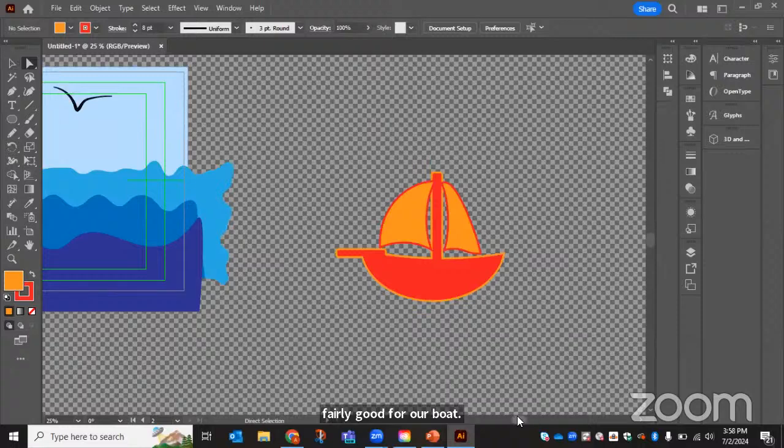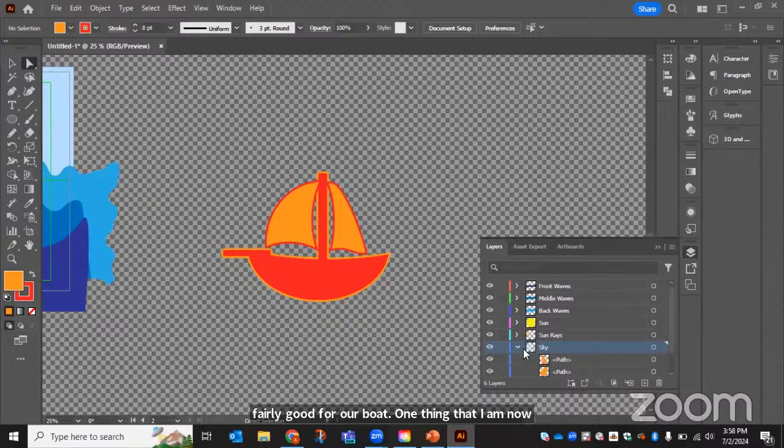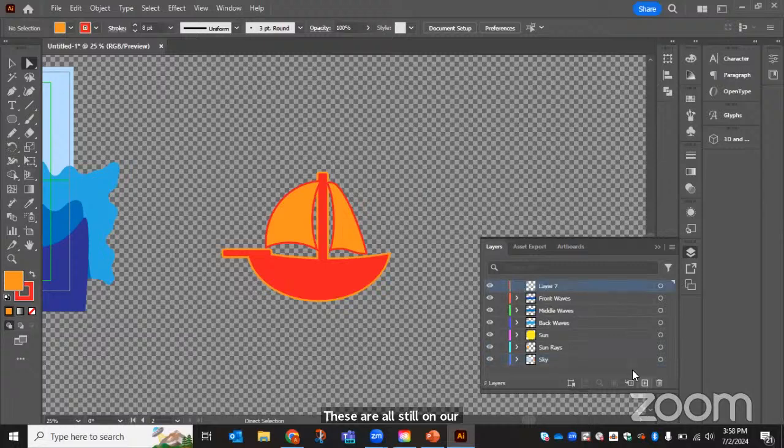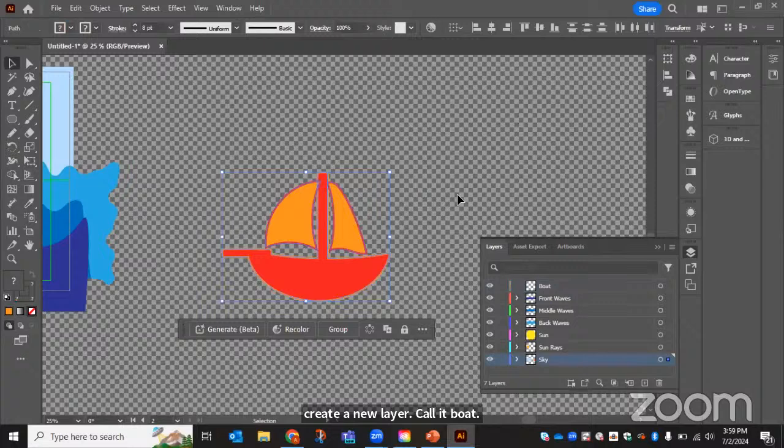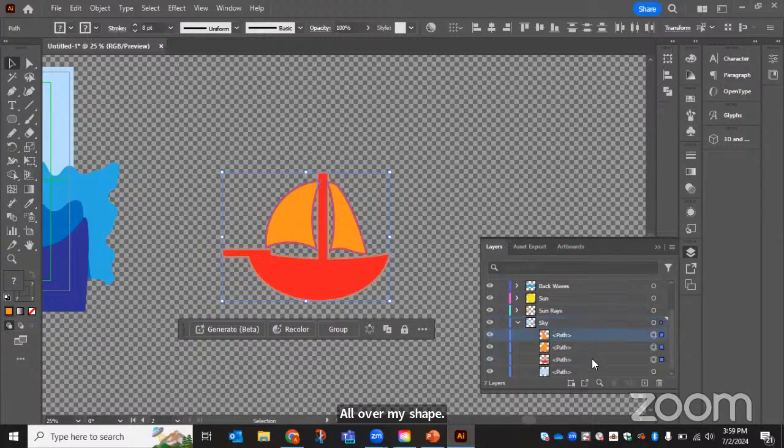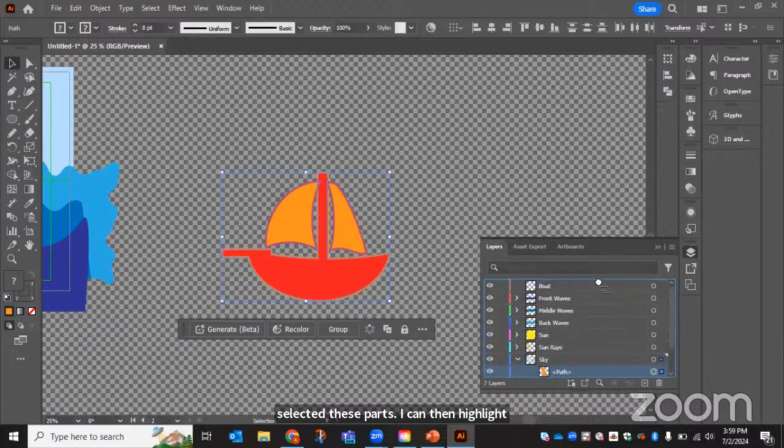One thing that I'm now realizing that I forgot to do is I forgot to put these on a separate layer. These are all still on our sky layer. So I'm going to create a new layer, call it boat. And if I select all the shapes of my boat, which I did by using the selection tool and kind of clicking and dragging over the empty part all over my shape, you'll see in our sky that it has selected these parts. I can then highlight these in the sky shape and click and drag them to my boat layer.